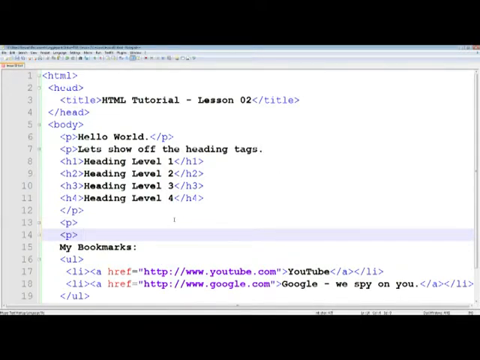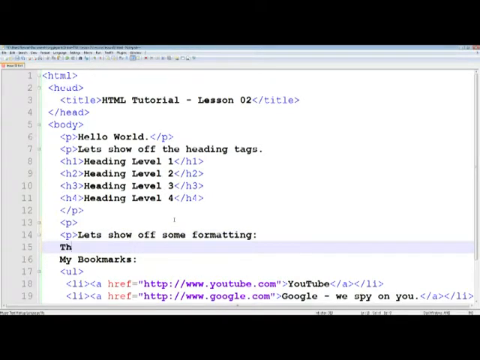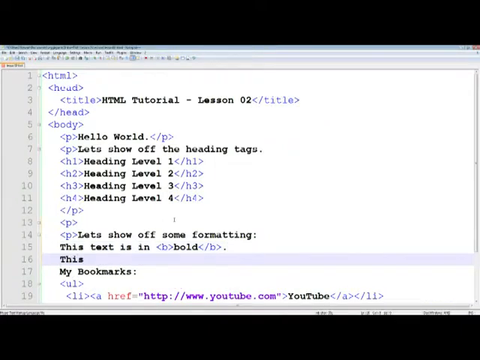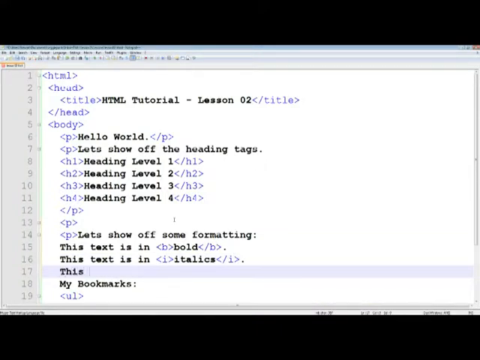So let's show off some formatting. This text is in bold. In order to make something bold, we have the B tag. So we'll just put a B tag around that. And then we'll say this text is in, and this one will be the I tag. It stands for italics. And okay, one more. This text is, and it's the U tag, and that stands for underlined.